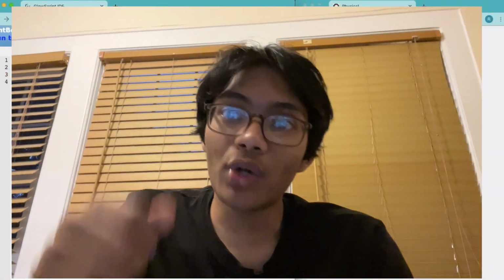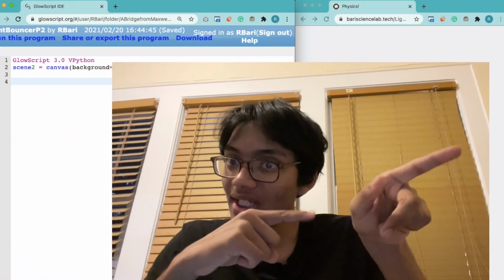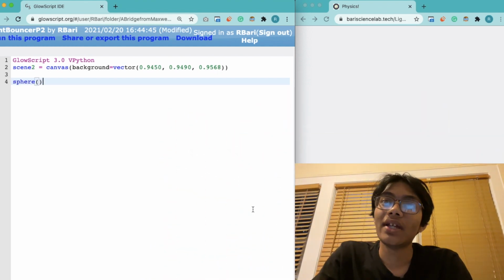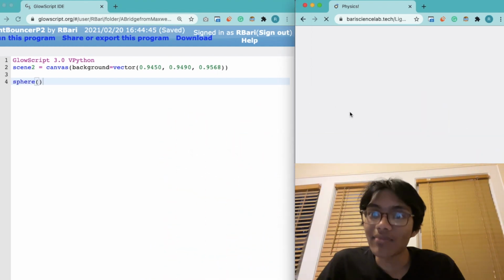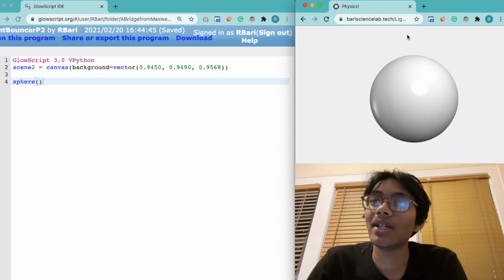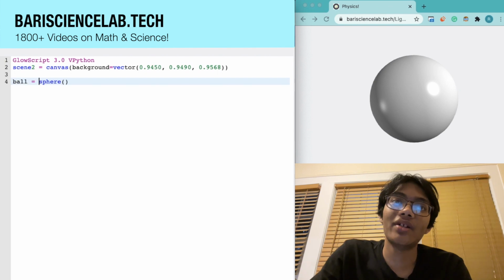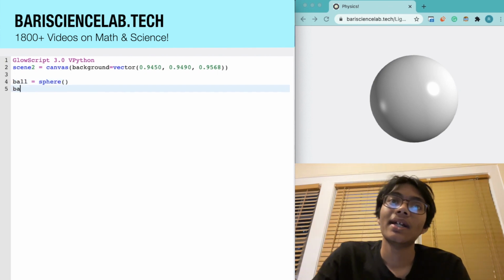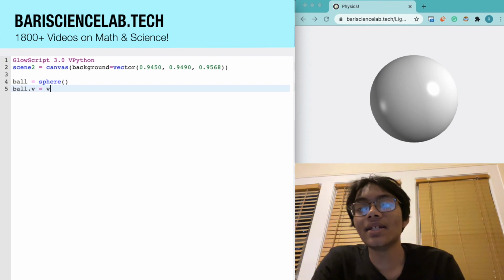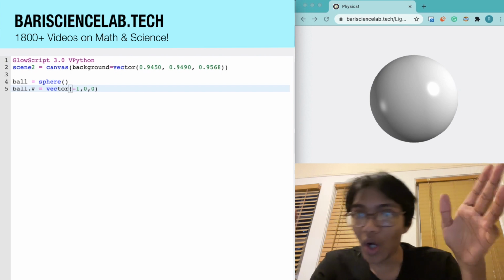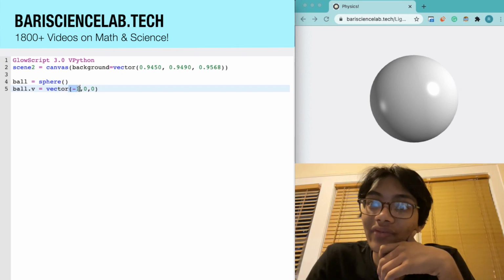Alright folks, let's go ahead and code a ball with negative velocity, negative acceleration. How do we do that? Let's start with a sphere. If I do that, that's all I need to make my ball, literally. That's my sphere. That's my ball. Now I gotta give this a variable name, so I'm gonna call it ball, and I'm gonna give that ball a velocity. So ball.v is equal to vector(-1, 0, 0). What does that mean? That means my ball is gonna go in the negative x direction.